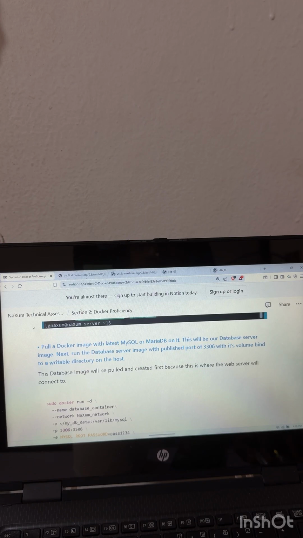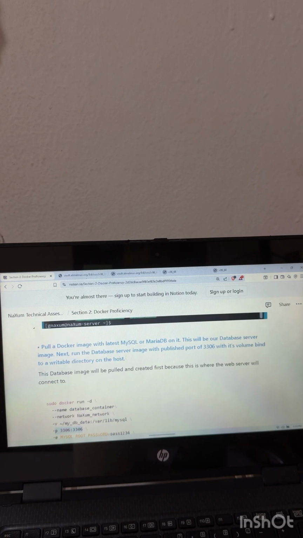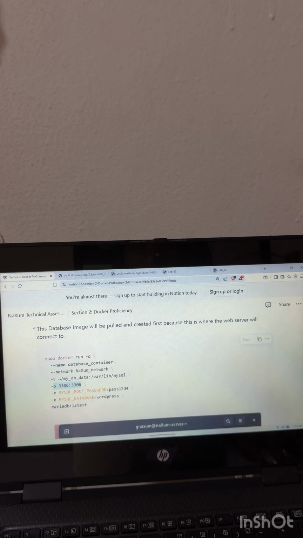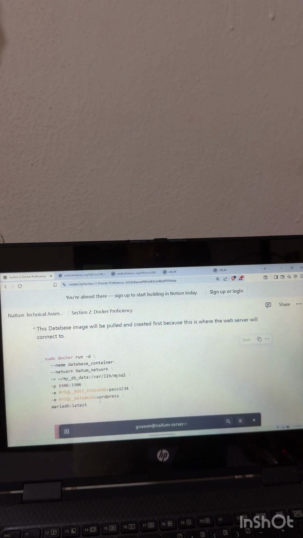So this is what I did. I made sure that the database was pulled and created first, because this is where the web server will connect to, right? So this was the command prompt that I used to create it, and I called my database container this. Then the password, and this is the port. The port was specifically mentioned here, 3306, and the environmental variables that I used, the password and then the database username. And of course the instruction said latest MySQL or MariaDB. So this is what I downloaded, the latest version.